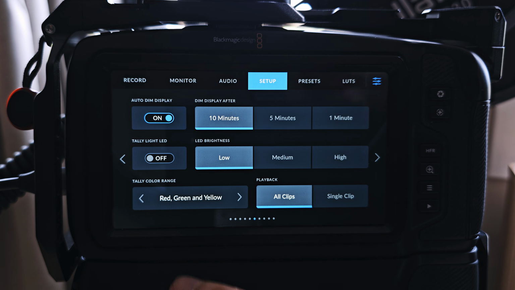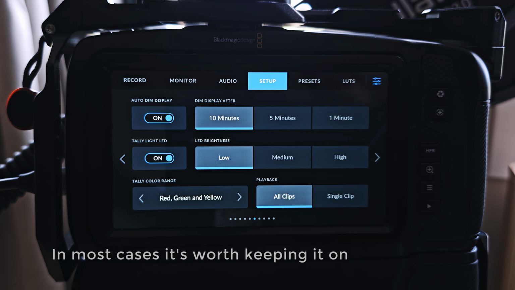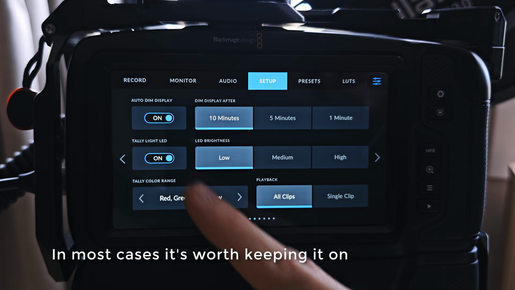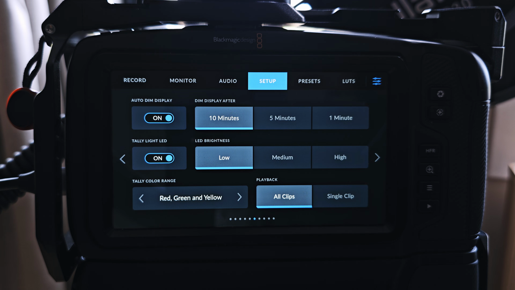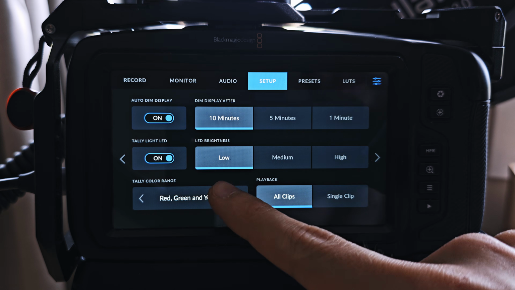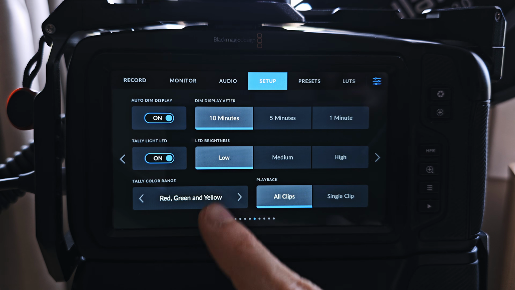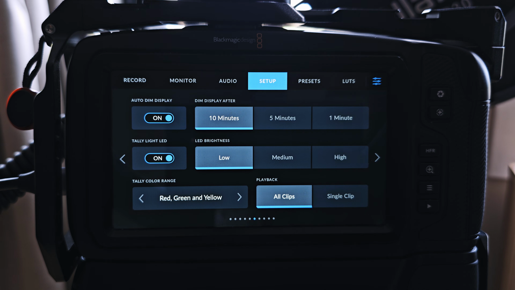Then tally light LED. Here you turn the light while recording on and off, and you can set the brightness of it. For example, if you don't want the camera to be seen in your scene, it's wise to turn it off. But usually I leave it on because I want to know if something went wrong and the camera, for example, stopped recording. Then you can change the color range of this light. I keep it at all colors, so it can show me different kind of notifications through the color of the light.